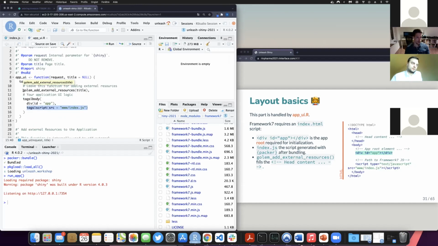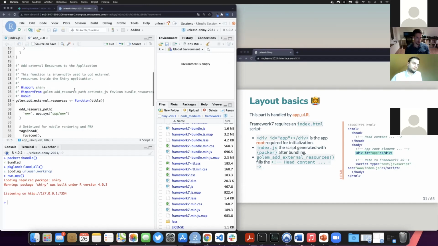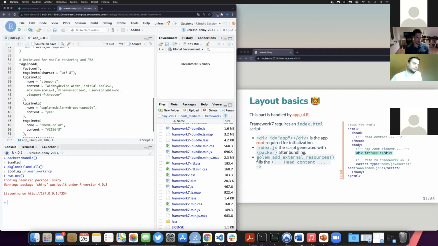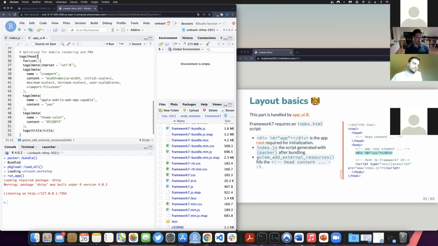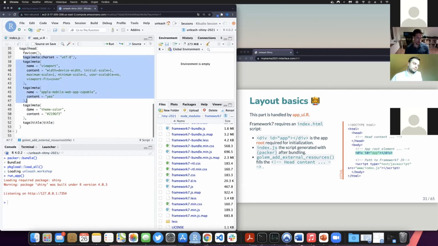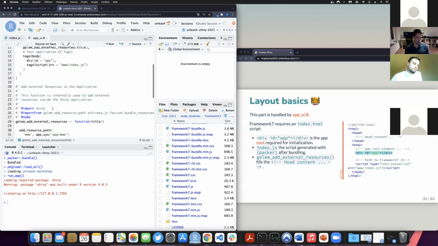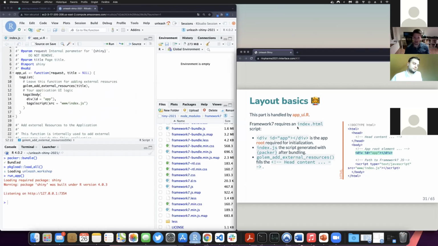In R, it's slightly different. You see, we don't have the head. But if you look at the golem add external resources function, if we go below, this is what this function does. It creates a head tag and it adds many different things that you don't really need to care about, some meta tags and also a title tag for the web browser tab. So that sets the basic structure, and everything was made by Packer, we just had to copy and paste.